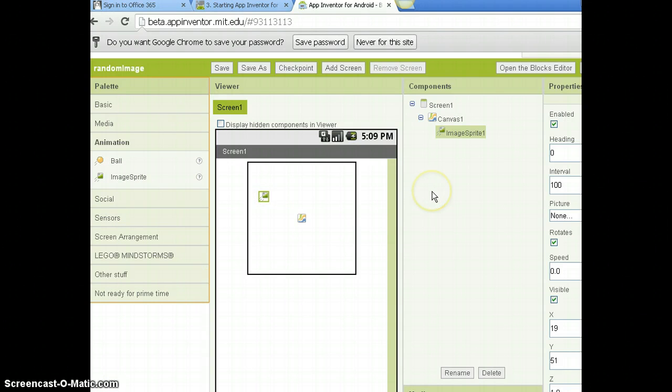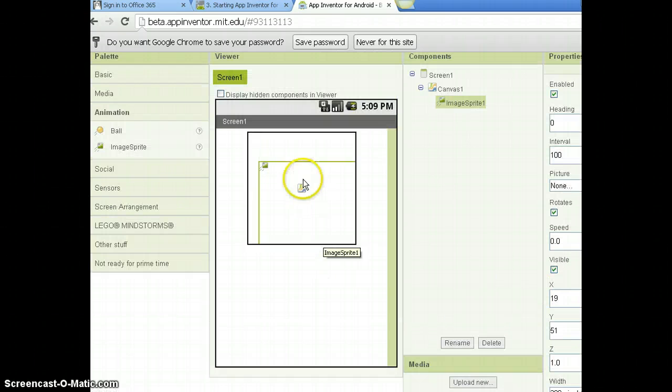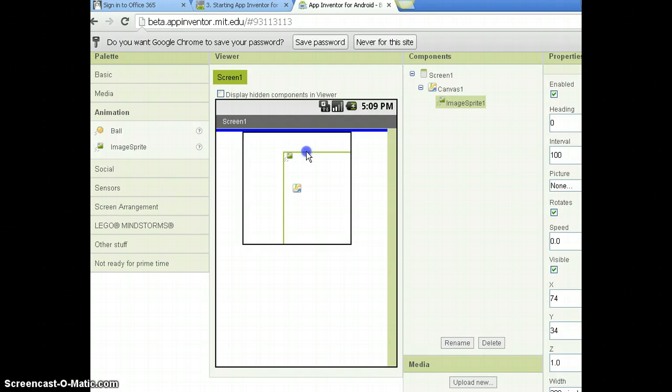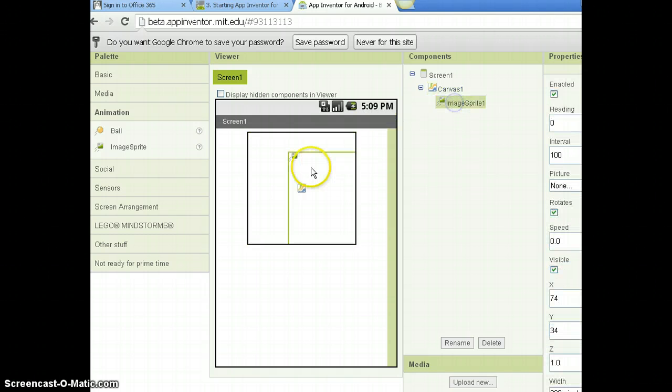And that image sprite is going to be, you've guessed it, 200 pixels wide by 200 pixels high. That's right. There it is. It doesn't really look... I just want it to go into the top corner there. It's not going to do it. How can I fix that?